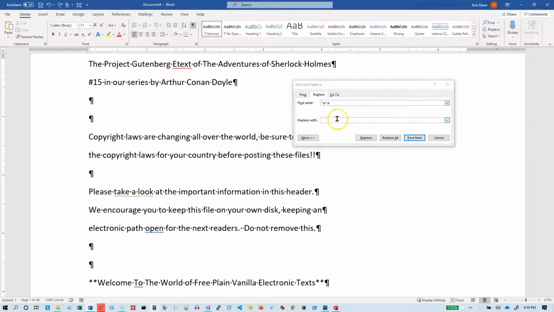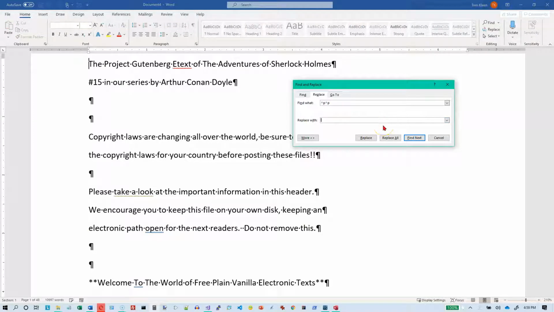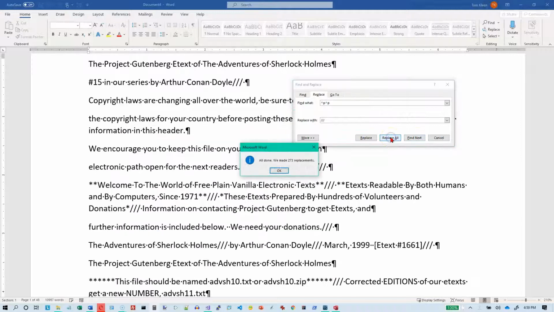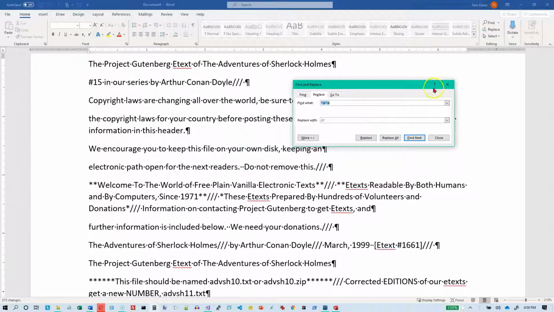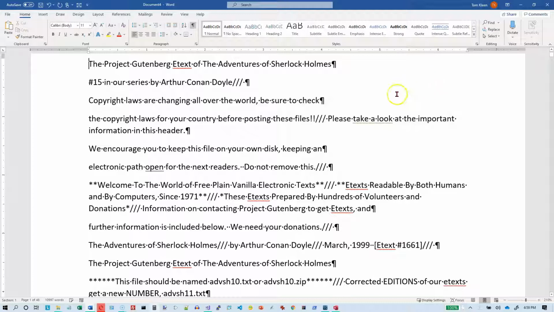I want to replace them with something that's very unusual, and I'm going to put 3 slashes in. I don't think you find 3 slashes in a row in too many documents. And then I'm going to say replace all. And it made 273 replacements. I'm going to close that window.